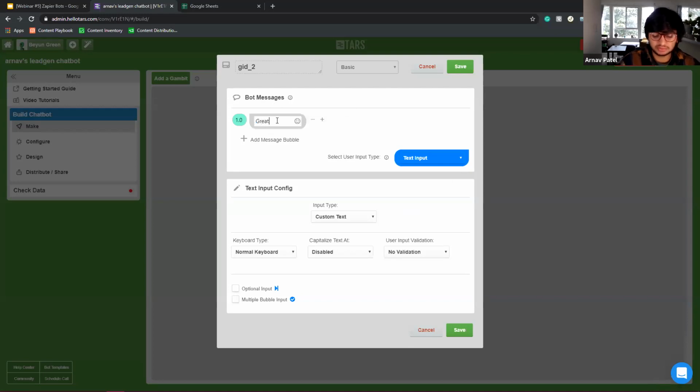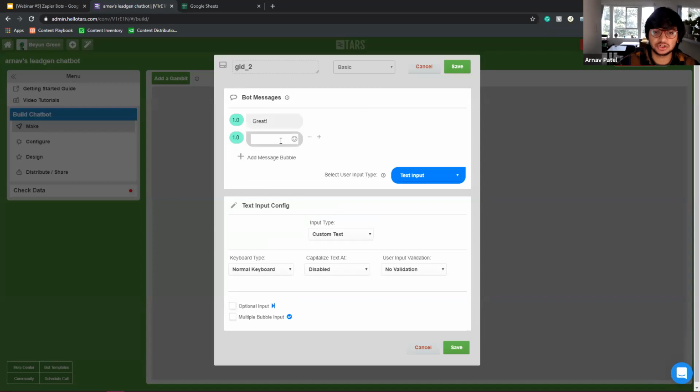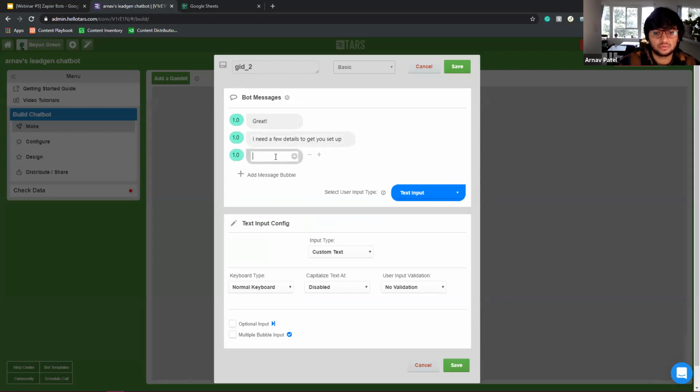Over here, we want to define the chatbot messages again so we can jump directly into the lead generation flow. Always acknowledge user input. So they pressed a button. We can say, great, I need a few details to get you set up. What first, an easy one. What is your name?